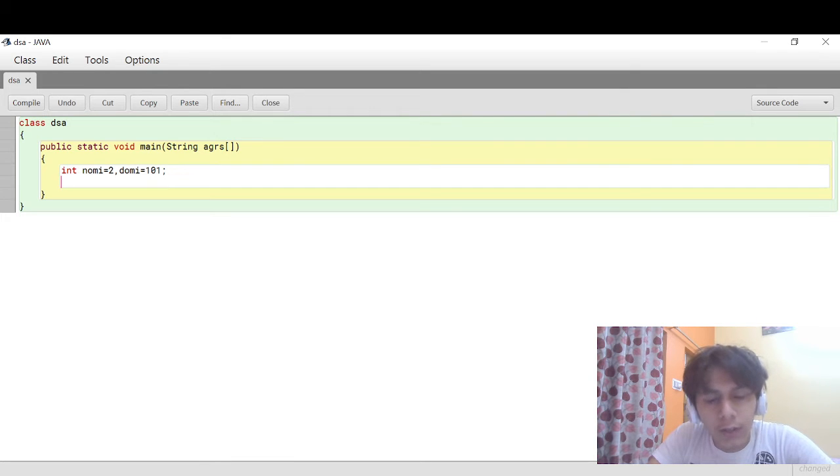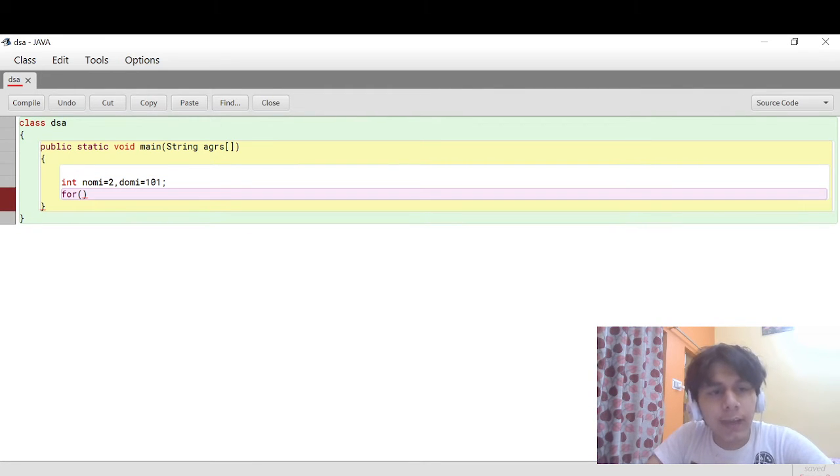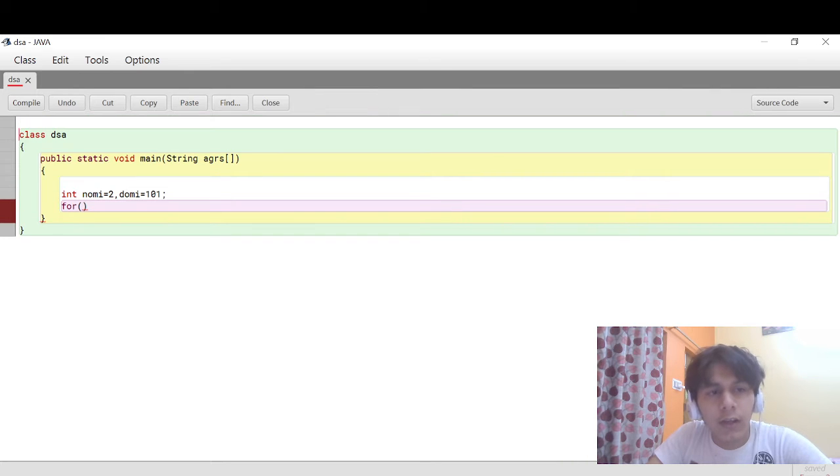So first we have to do the denominator. Yes, and we have to take input from users. N is the number of that thing.